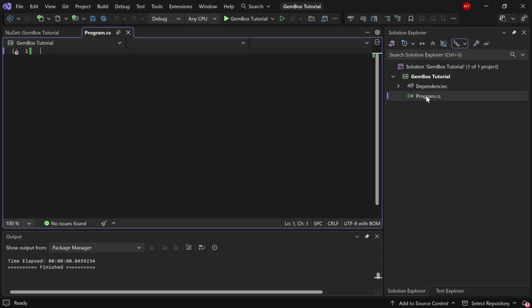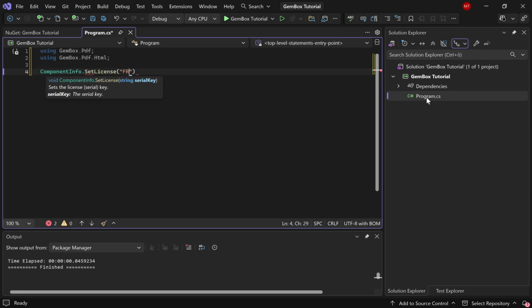Let's open program.cs. First, import the GemBox.Pdf namespace and the GemBox.Pdf.html namespace. Next, set the license key. We're using the free limited key, which you can use for evaluation and smaller documents. For production use, you would use your professional license key instead.